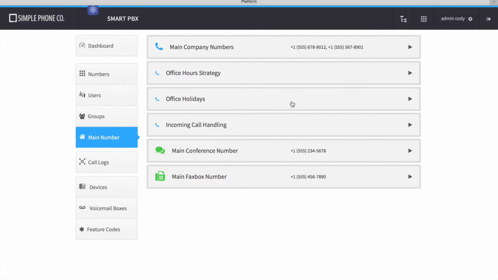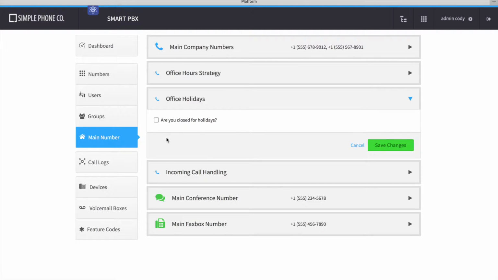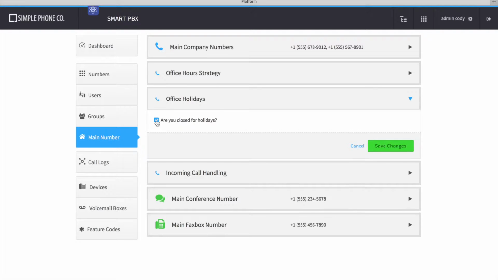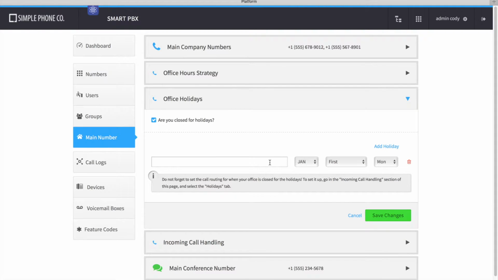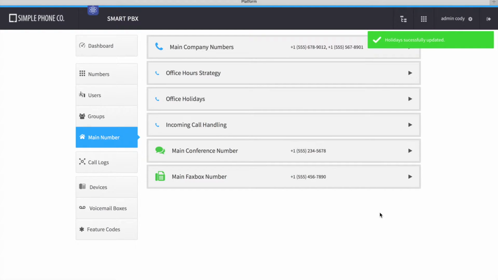Then move on to the Office Holidays section. If your business isn't closed for holidays throughout the year, you can leave this box unchecked and move on to Incoming Call Handling. If you do have office holidays that you're closed for, check the box and click Add Holiday to add a single day, date range if you're closed for an extended period of time, or Advanced, say if you're closed for the first Friday of January. Once you're finished, hit Save Changes and move on to the Incoming Call Handling section.